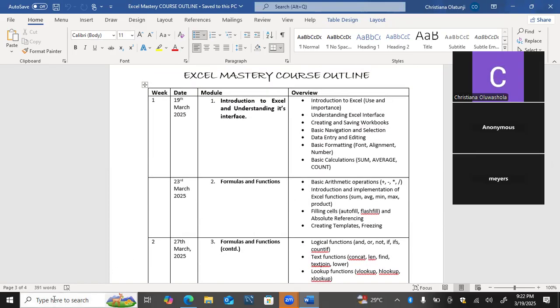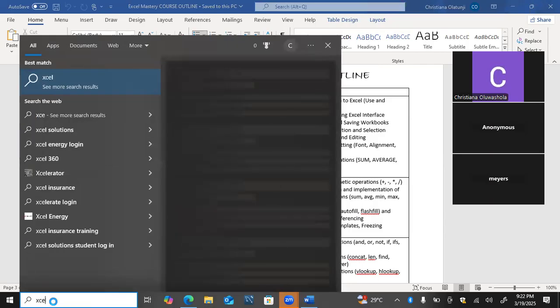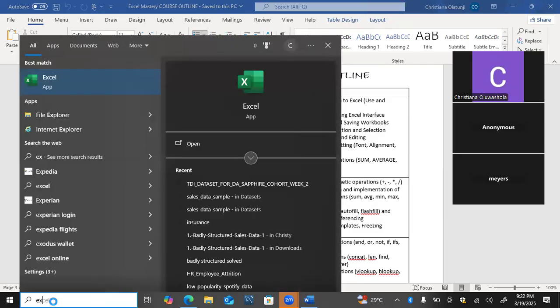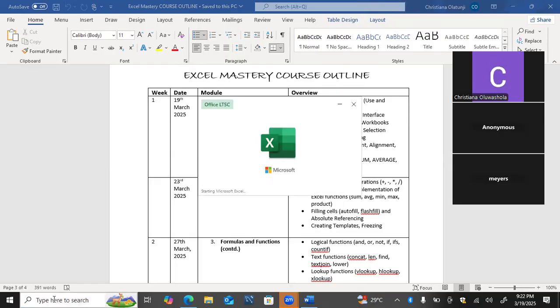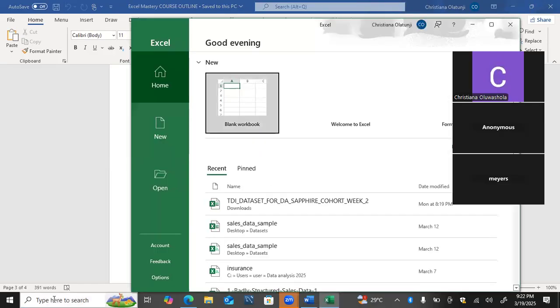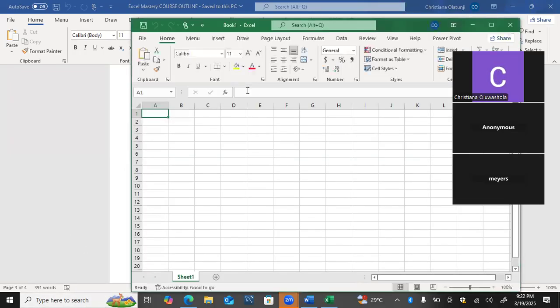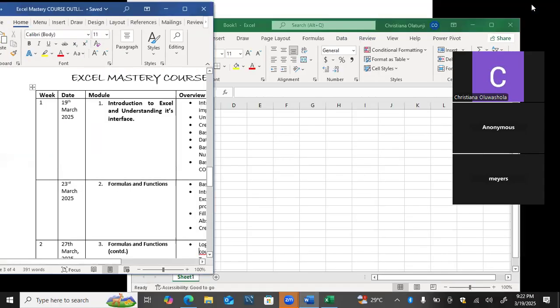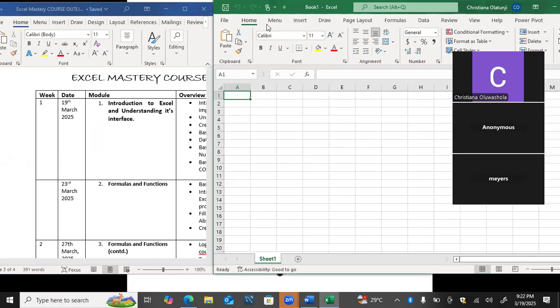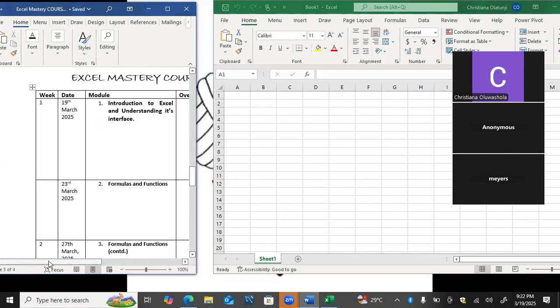Let me open my Excel. So we'll be working with a blank sheet. Yes, so here we are, and what we are doing.